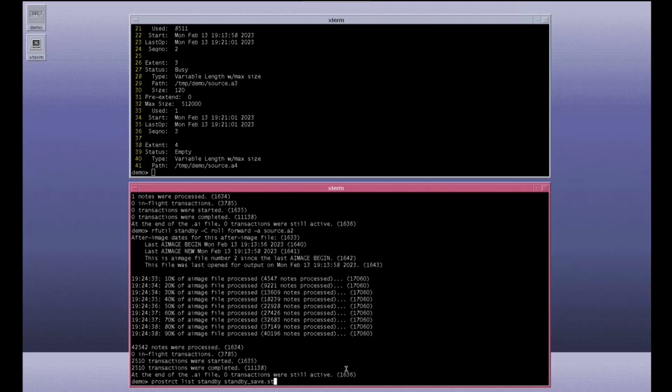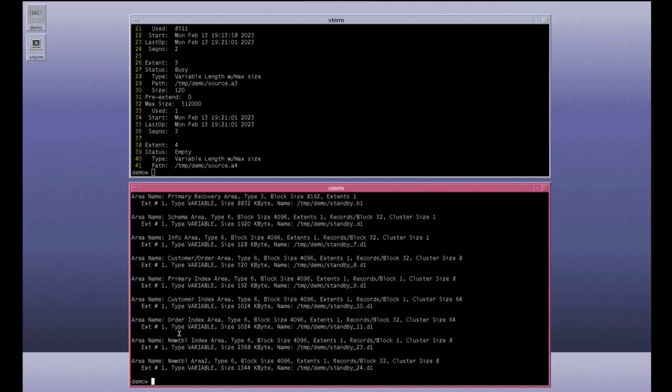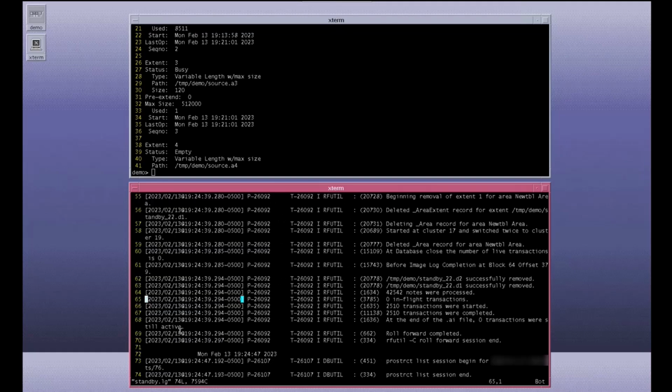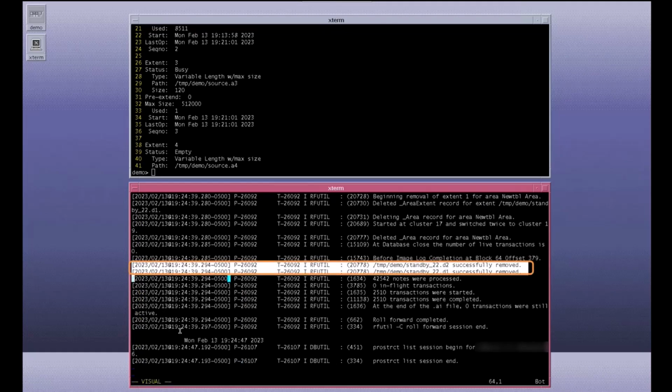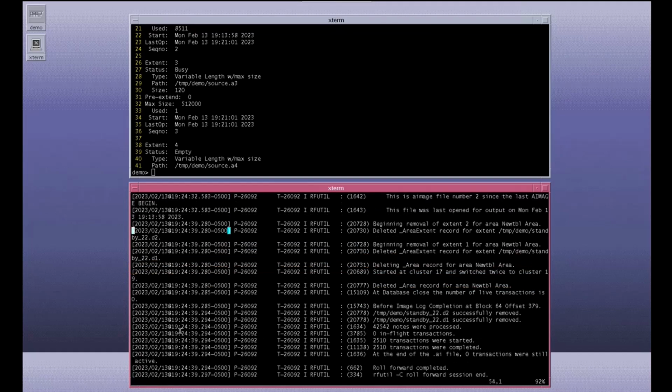We check ProStruct list. We see that the area is gone. If we check the database log file, we'll see messages that these files were removed. There are additional messages up above that it started removing each area extent record, then the area record.